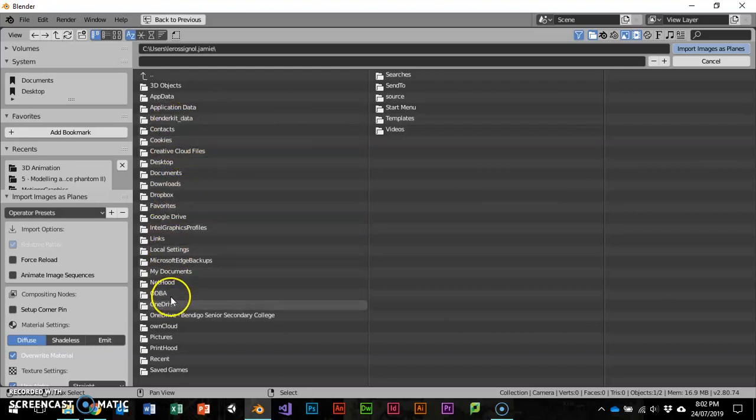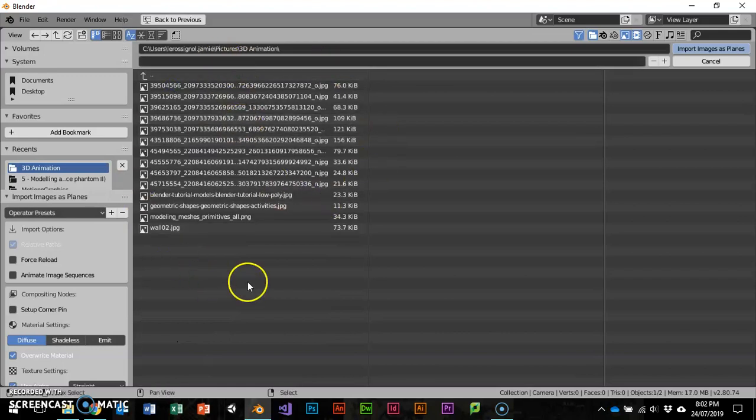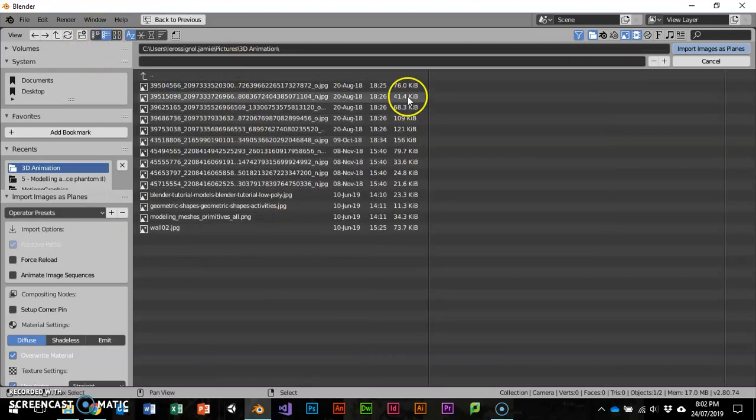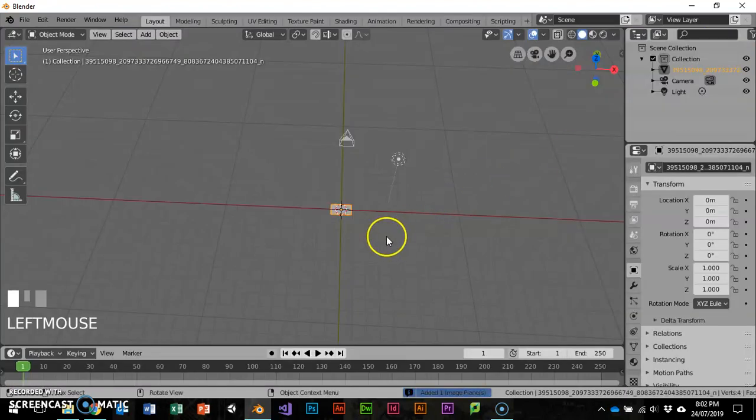So we have pictures. I have a bunch of random animation pictures, and of course you can't see much detail here. Second tab gives you a bit more information, but what we really need is the little squares there, which gives you reference images. So the first one I'm going to use is this lighting rig, and I'm just going to import that as a plane.